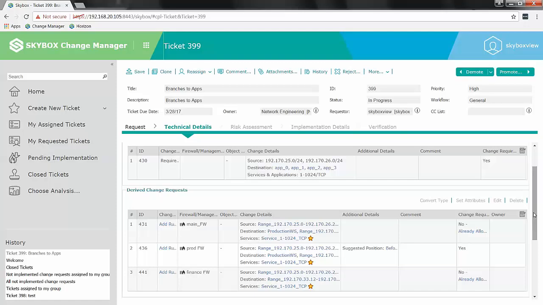These derived change requests show the firewalls in the path and the possible changes that could be made to each firewall. If we look to the right of each change, we see a column labeled Change Required. Here, Skybox checks each proposed change against the firewall to see if the access is already being supplied by an existing rule on the firewall. In our example, we see that the proposed changes on the main and finance firewalls are unnecessary as access already exists.